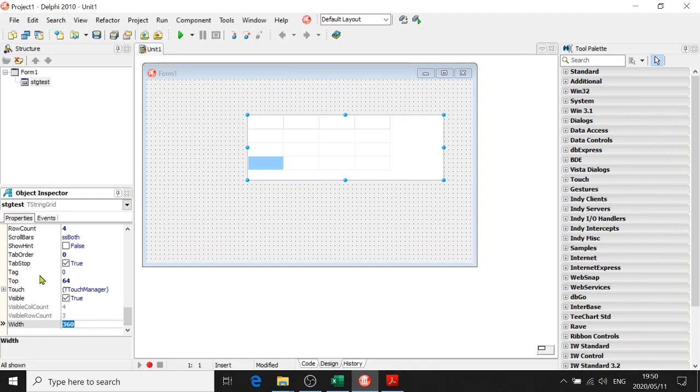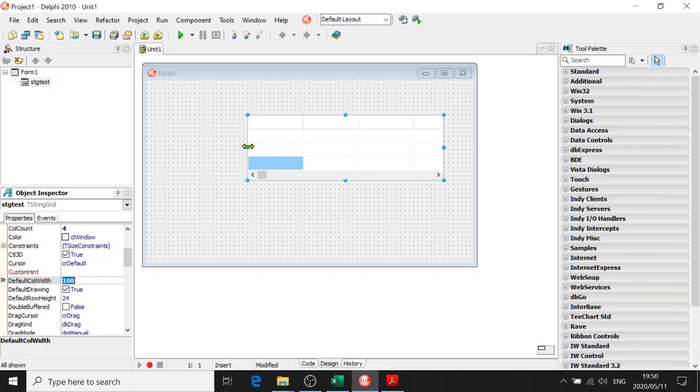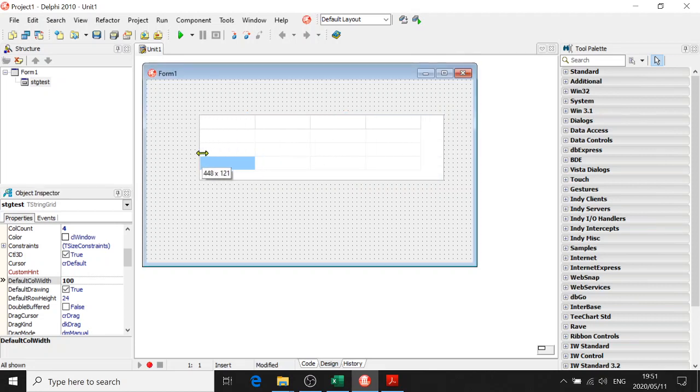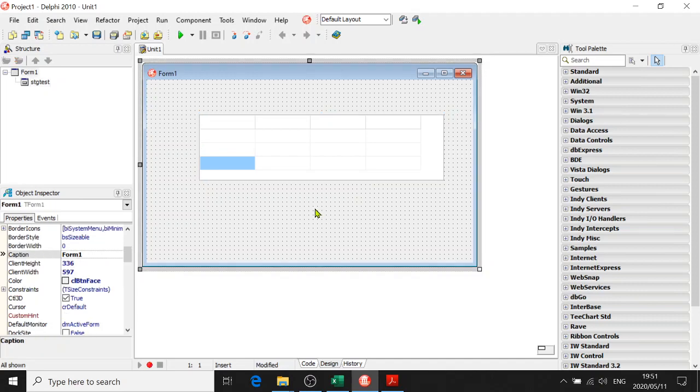Or you can go over here to the default column width. So there we go. We've actually increased the width of the string grid quite considerably there. You can see the cells are wider, and that is how you increase the width of the string grid. The col number, no.